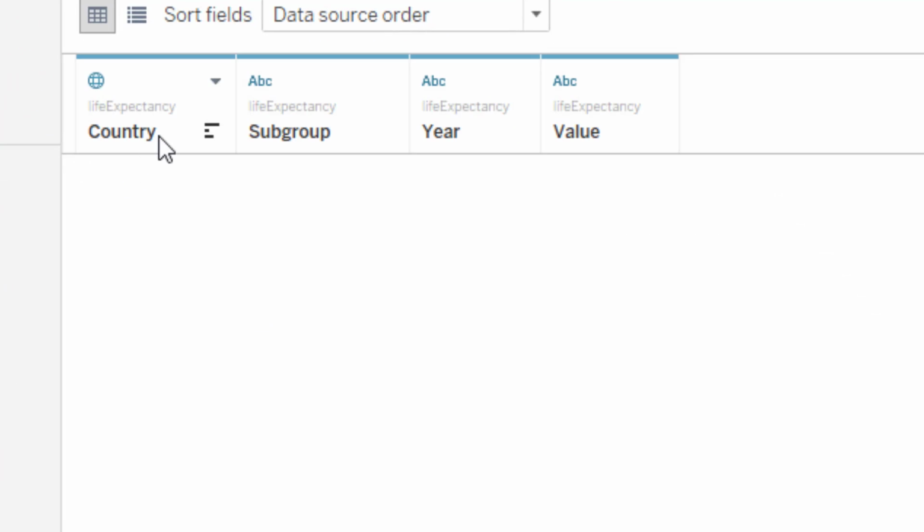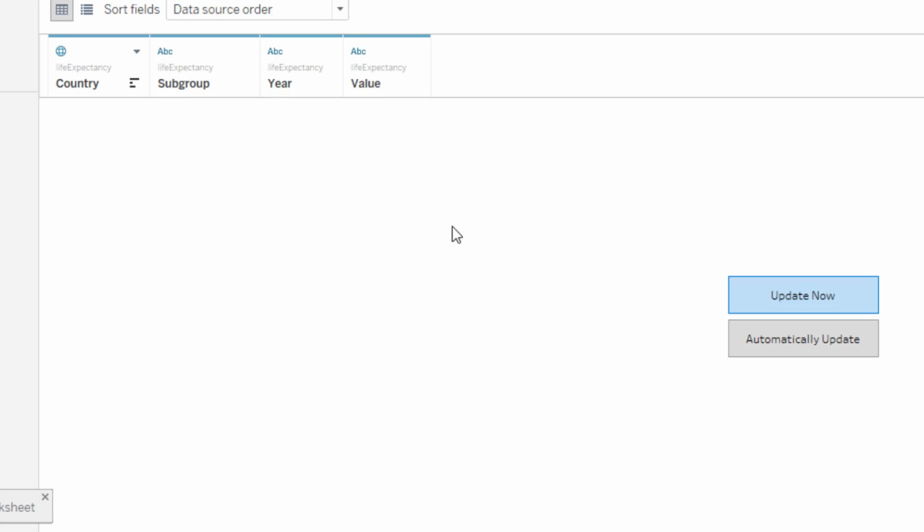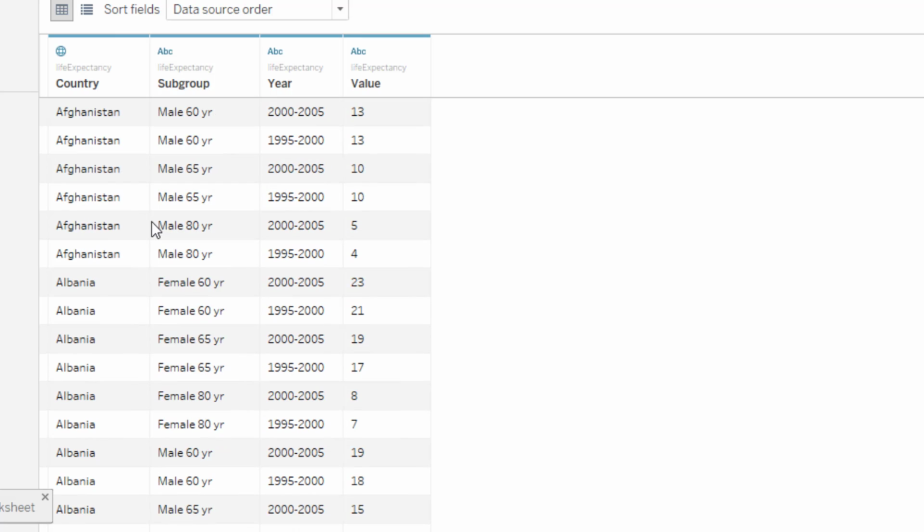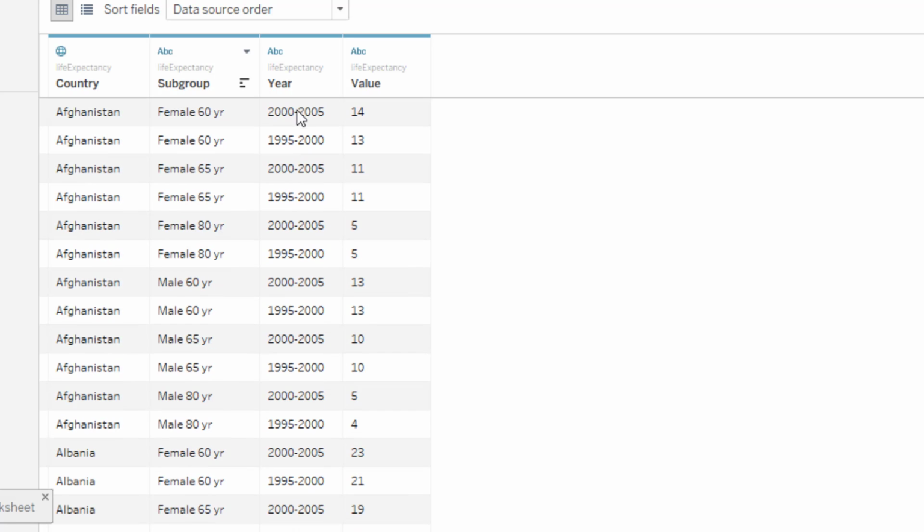And right away, Tableau just shows us the column header, and we can see the values as well if we update. So you can see what the table looks like. It's a pretty simple table. So we have country, and then we have a group of people. So there's male 60 years old to male 80 years old, and same thing for female. And then there's a cohort, so depending of the year of the study. So one of the cohort was from 1995 to 2000, and the other one was from 2000 to 2005. And the column value here is basically just the life expectancy.